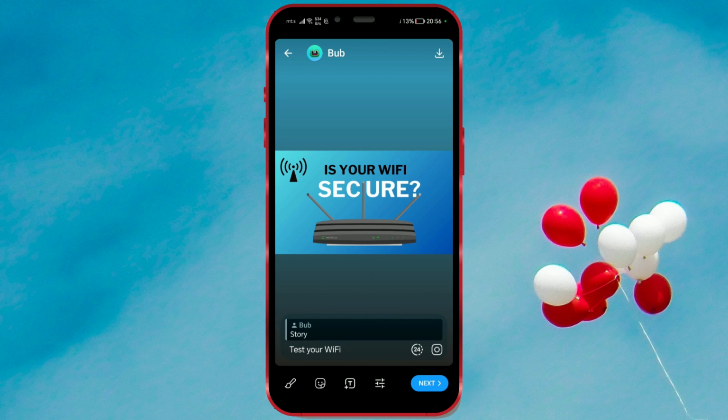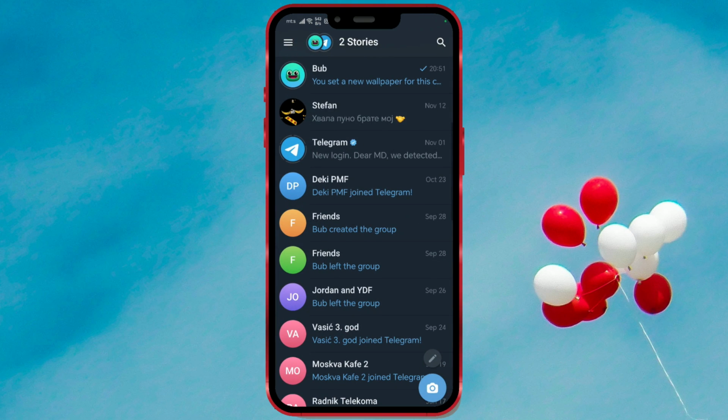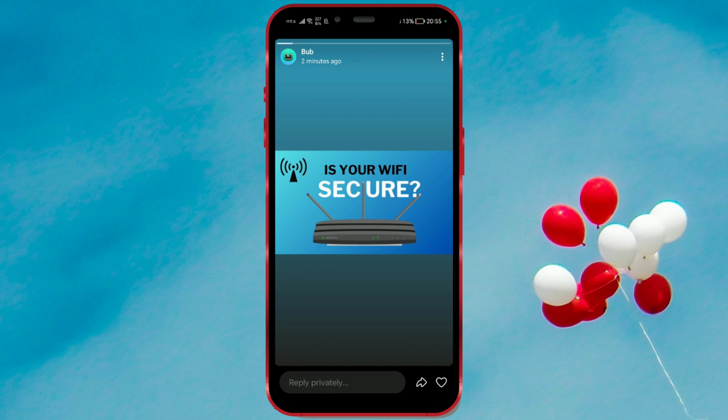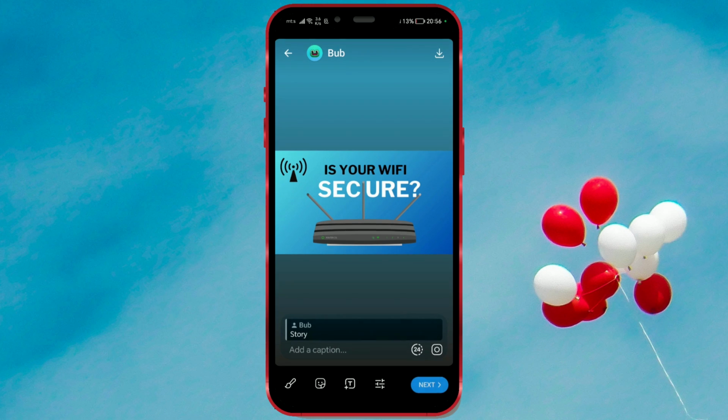So let's get started. Open Telegram. Open a story from your contacts or channels you follow. Click on the curved arrow in the bottom right corner. A new menu has opened where we can choose contacts to whom we want to send this story. And here, a new feature is now available, Repost Story. Click on it. A new page for setting up the story has opened.